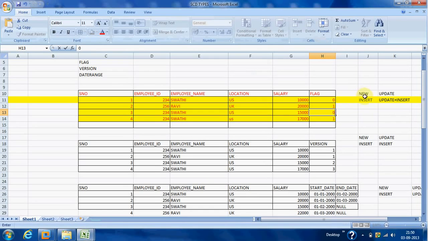For new records we are inserting the records directly into the table. If you have any changes in the existing record, we are inserting one record with the flag value 1, and at the same time we are updating the existing record flag value into 0. So you will get a clear idea when we are doing the practical session.